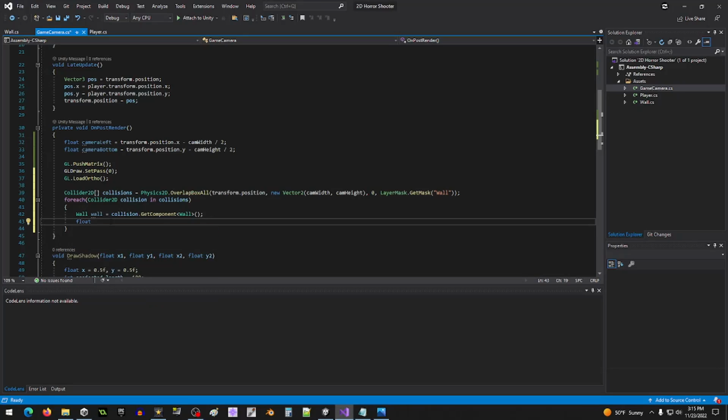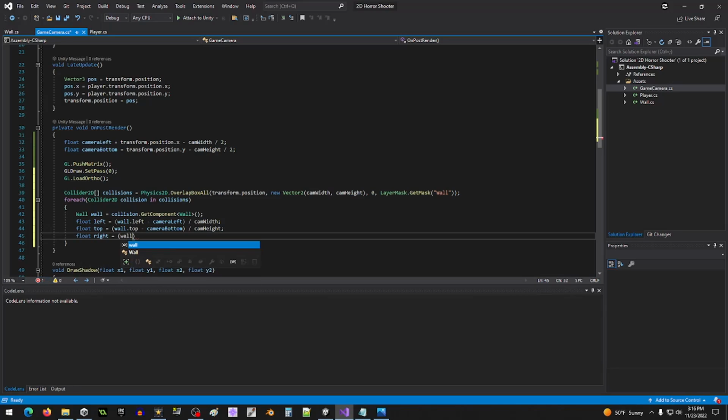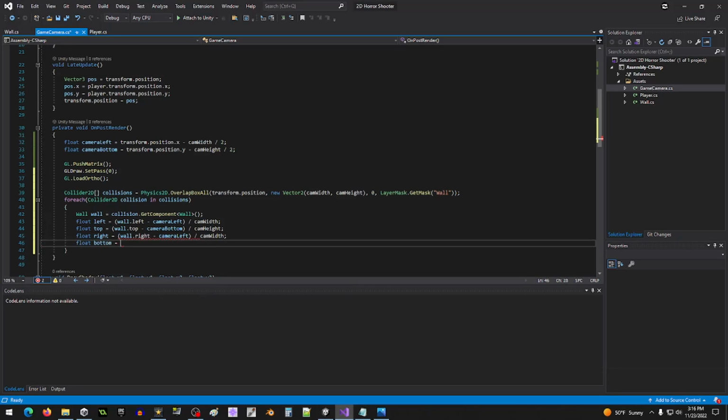So we'll make a local variable left, and that will equal our wall left minus camera left divided by cam width, and our top will equal our wall top minus camera bottom divided by cam height, and our right will equal wall right minus camera left divided by cam width, and our bottom will equal wall bottom minus camera bottom divided by cam height.